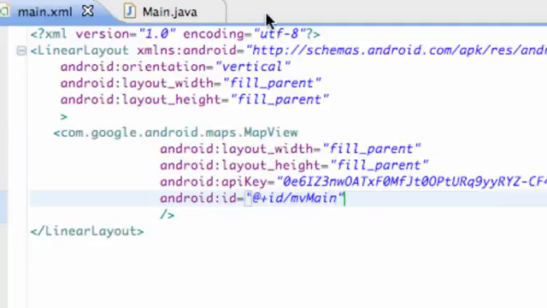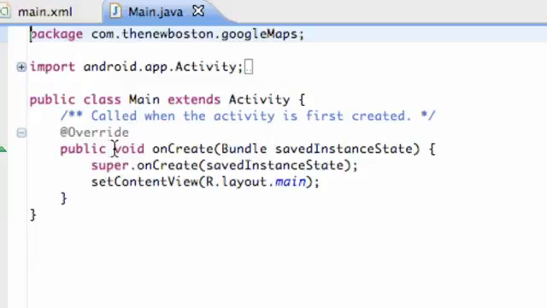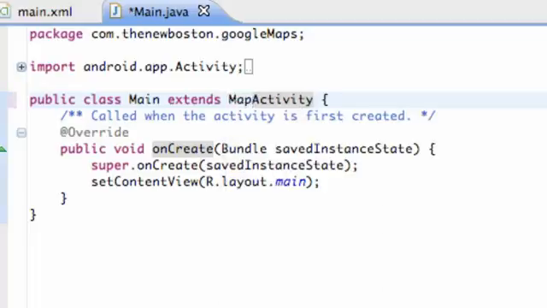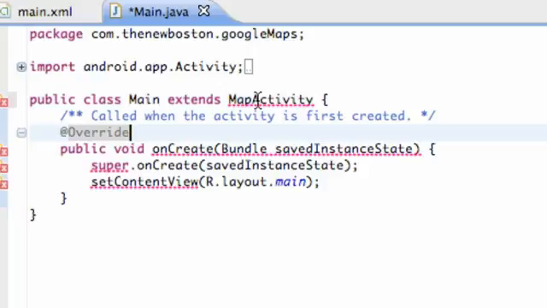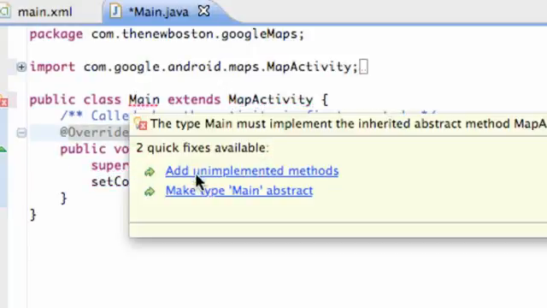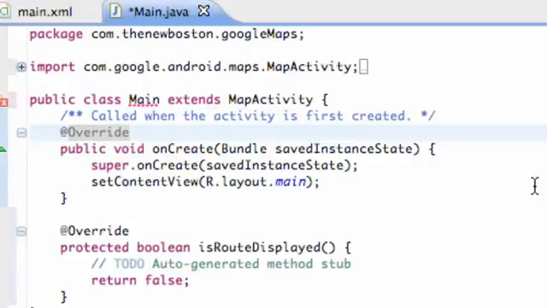Now we're pretty much done for now in this tutorial with the main XML file. The next thing that we want to do is we want to set up a reference and also set up this Java class. And the only thing that we're going to pretty much change is it's not called an activity anymore. It's actually going to be a map activity. So you guys want to make sure you change that, otherwise it's not going to work. And then we just have to import that and implement the method from the map activity. And we're pretty much good to go.